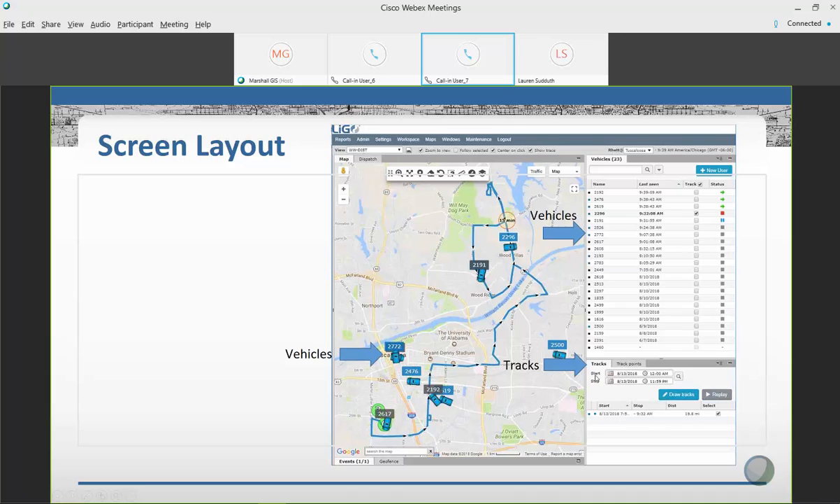Down in the lower right, there's a tracks tab which gives you the linear tracks. So these are these linear tracks. And then there's also a track points tab which gives you what are called breadcrumbs, or each individual record if you're wanting to get to that level of data.